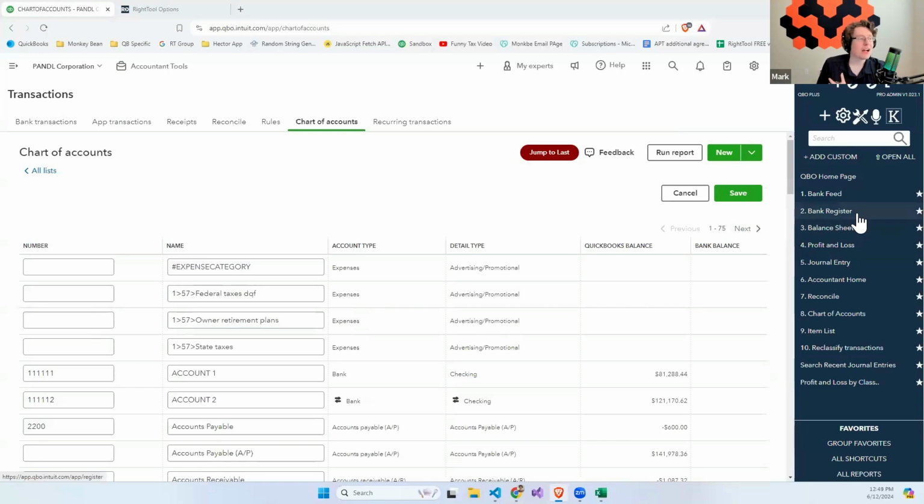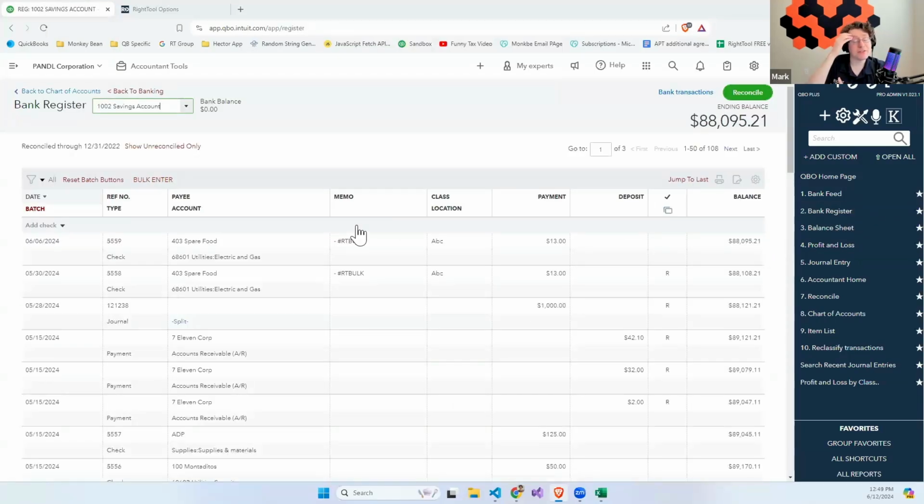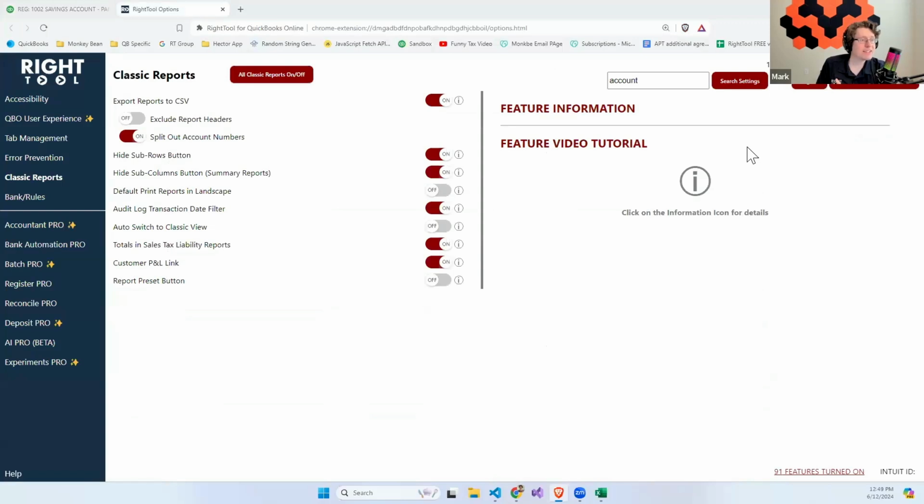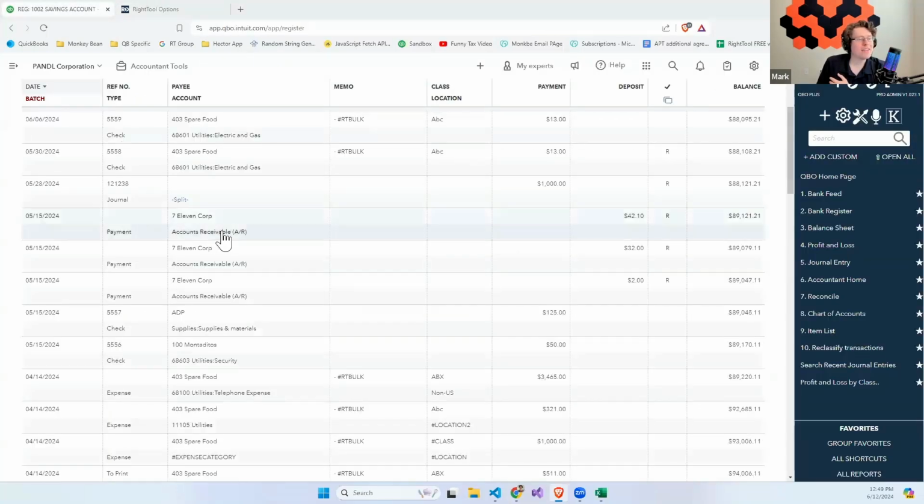Something else I wanted to put out to the world is that we did make an update that I kind of forgot to mention, because it was a very minor thing. Inside of the settings for RightTool in the Pro version, we have batch delete in register, and we have a save deleted transaction list to CSV. We have recently updated this so that it will have a format that is more similar to what you use when you want to bulk enter inside of the register.